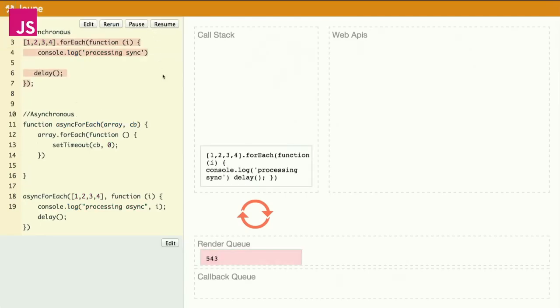However, if I run the code, we can see that while we're doing this slow, synchronous loop through this array, our render is blocked, right? And if our render is blocked, you can't select text on the screen. You can't click things and see the response, right? Like that example I showed earlier.